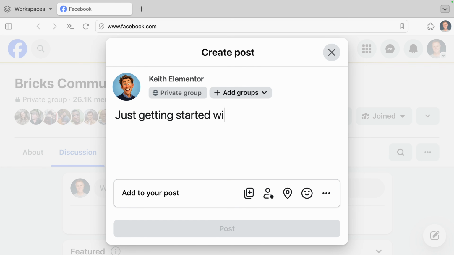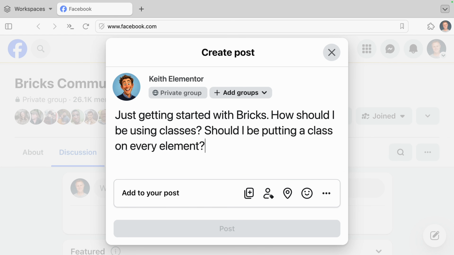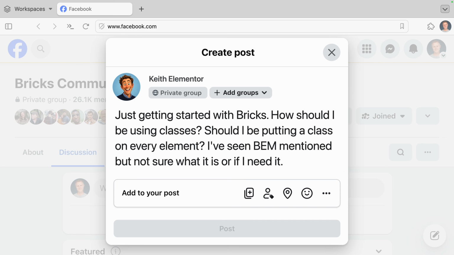I've seen this question many times from Bricks beginners. Just getting started with Bricks, how should I be using classes? Should I be putting a class on every element? I've seen BEM mentioned, and I'm not sure what it is, or if I need it. Good question, Keith. But first, why does this even matter?